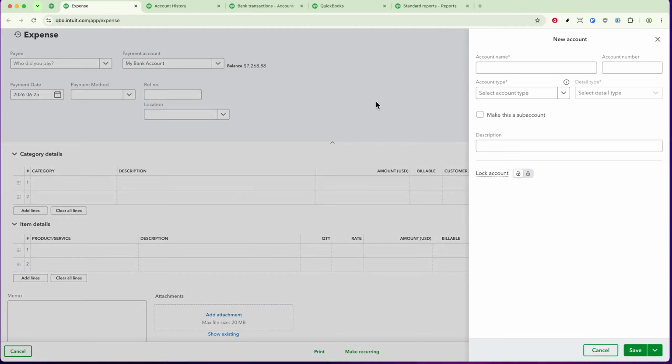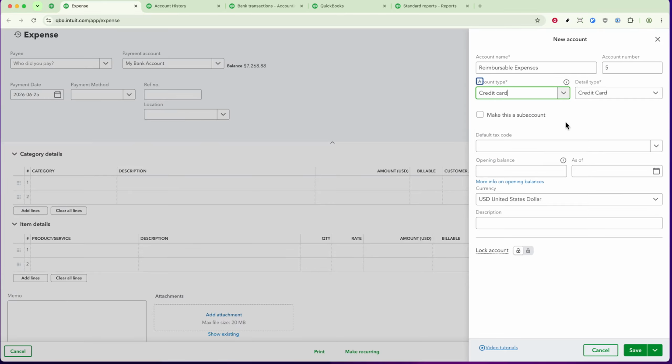Here, enter a clear and descriptive name, like reimbursable expenses, so it's easy to identify later. Then choose the appropriate account type and detail type that best matches the nature of these expenses. When everything looks good, click Save to create the new account and return to the expense form. Now that your account is set, it's time to fill in the other details.